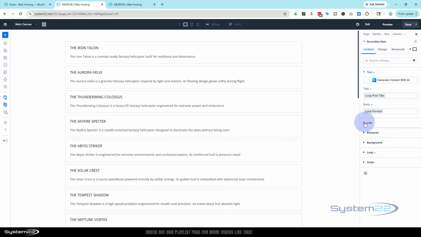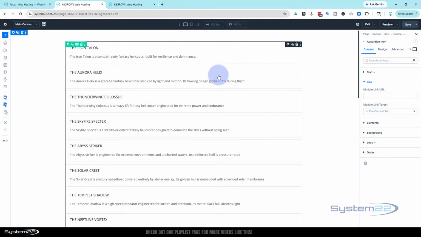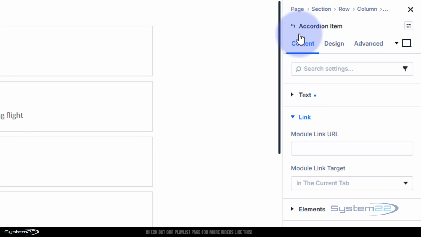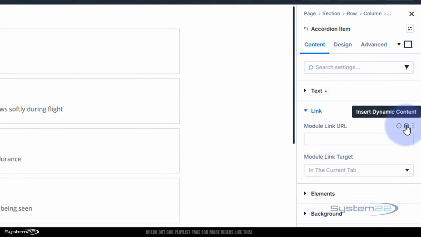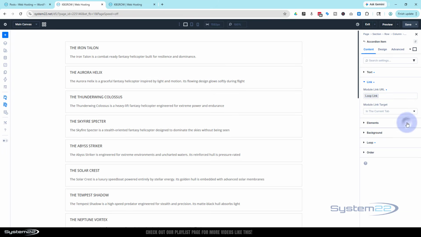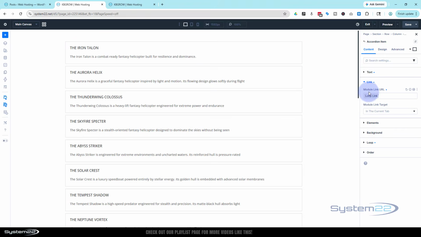Now, just down below, we've got the link. Anytime they click on one of these when they're open, I want it to take them to that particular post. So the link just below, remember we're still in an item here. Again, I'm going to roll over, hit the little hamburger, loop link. Apply that. And anytime they click on one of these, it'll take them to that particular blog post. Perfect.